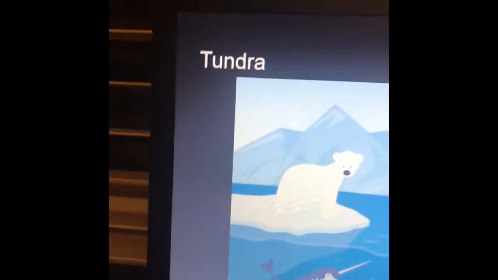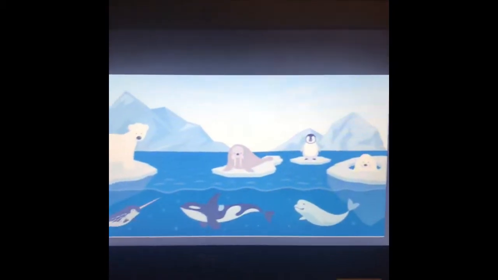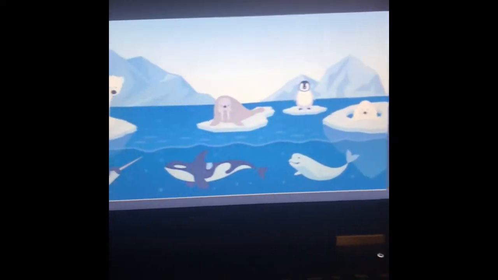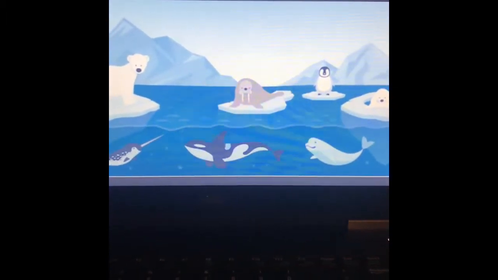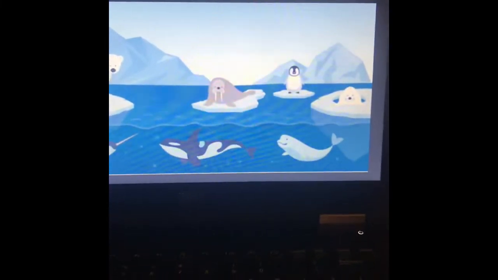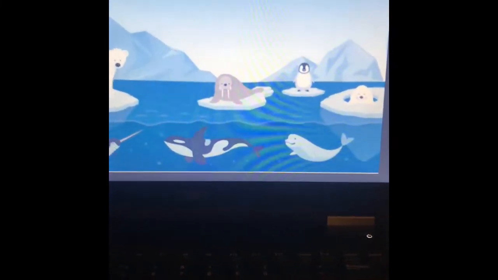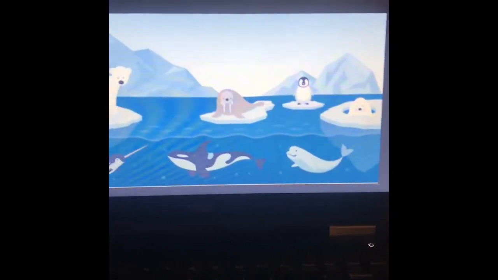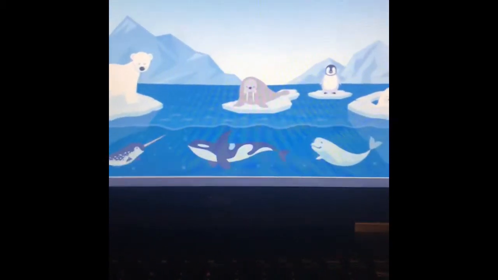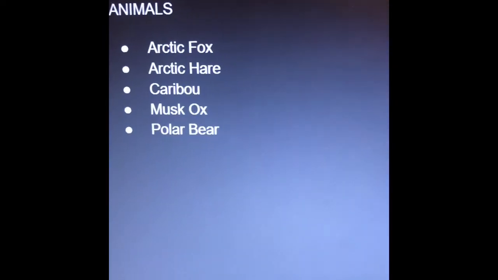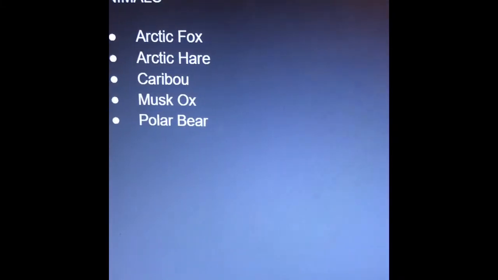Now moving on to our second one. This is the tundra. So let's see what kinds of animals we have here. Looks like we've got a killer whale, a beluga whale, a walrus, penguin, polar bear. What kind of weather do you think they have there? It's probably pretty cold, and looks like there's quite a bit of ice.